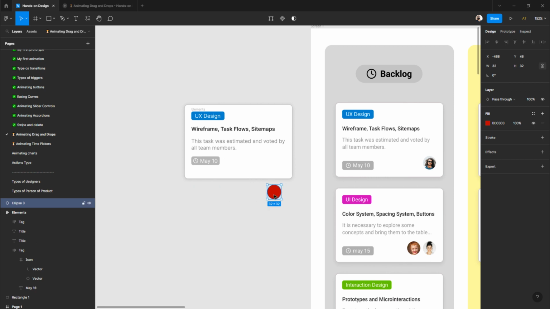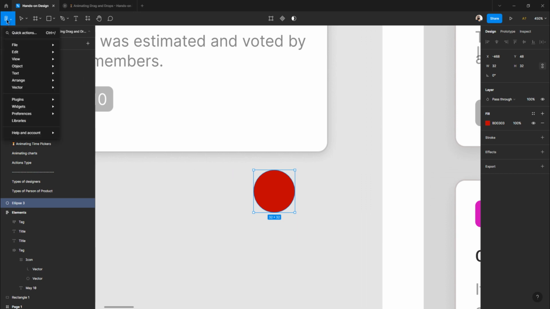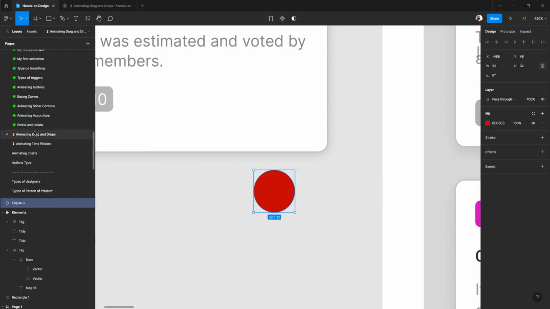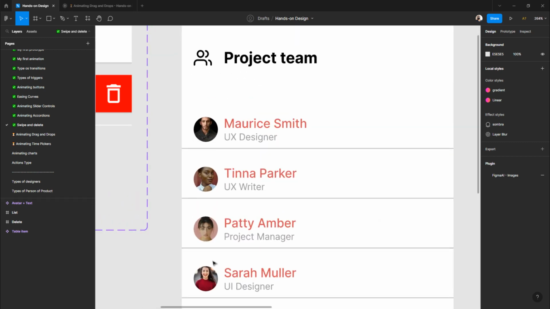But before, let's place some photos here. We are gonna run a plugin. We used it in the last tutorial. If you didn't watch the last one, swipe to delete. That was pretty cool. If you didn't see that, I recommend you to go there and to see. We used it to have those avatars.